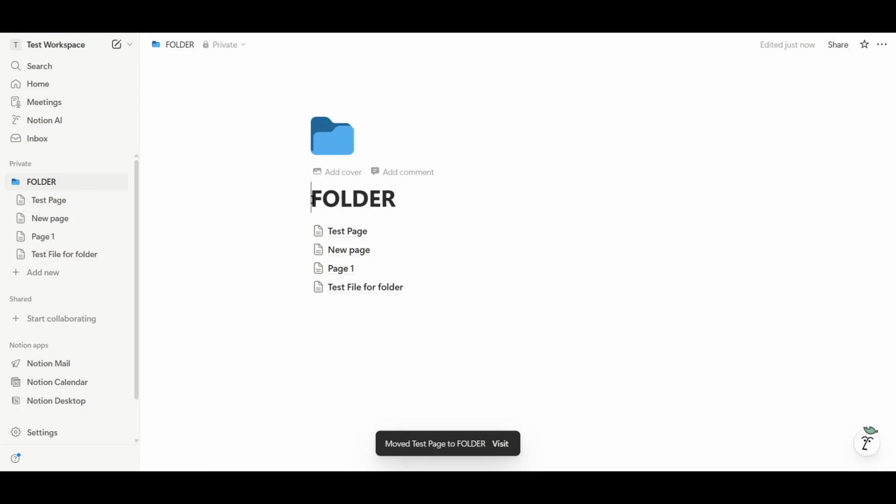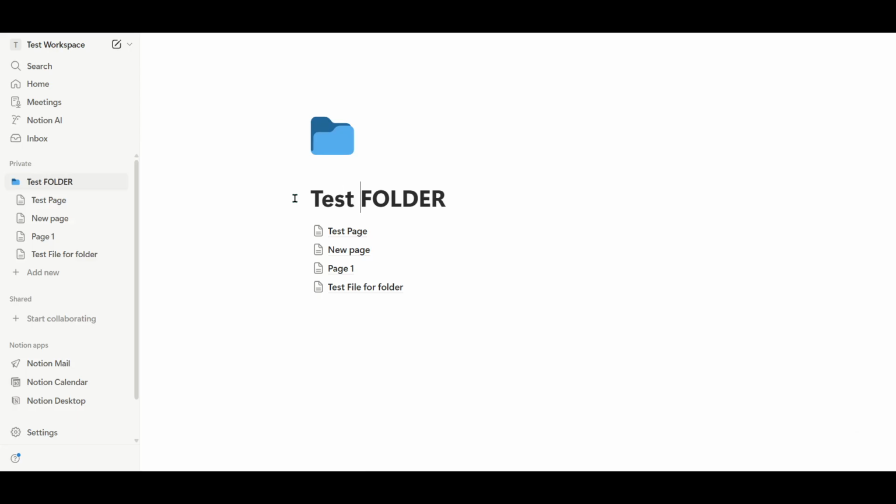Once your pages are nested, you can collapse the folder to keep your sidebar clean and expand it when you're ready to dive in. Rename items anytime for clarity, and keep your icon consistent for quick visual scanning.